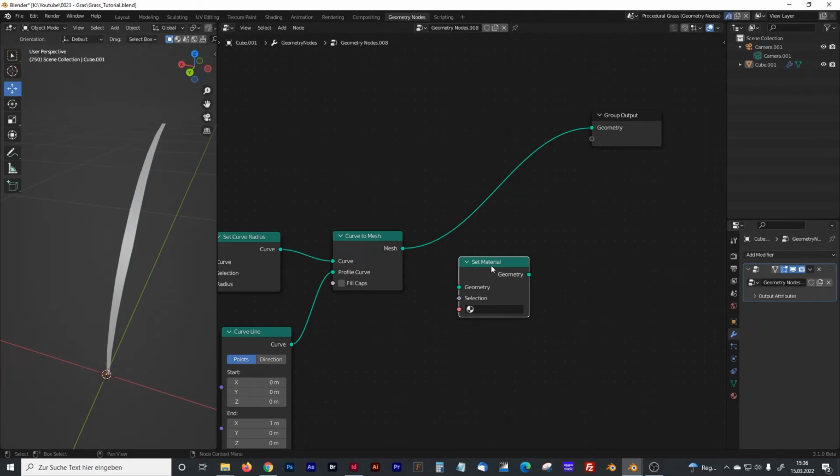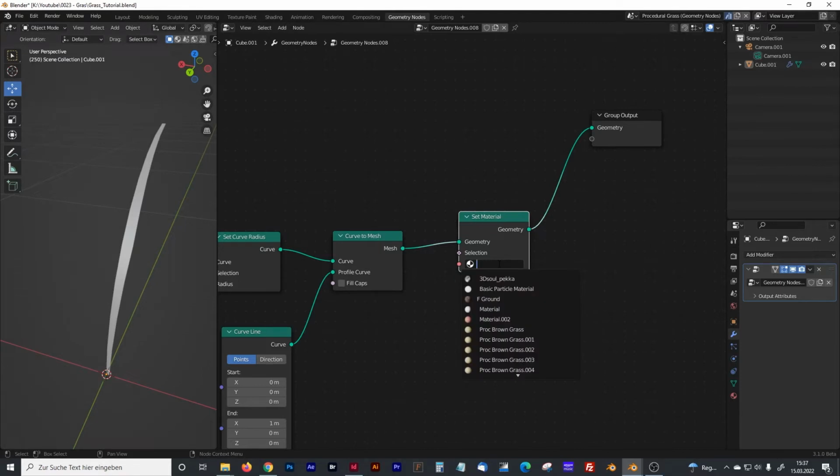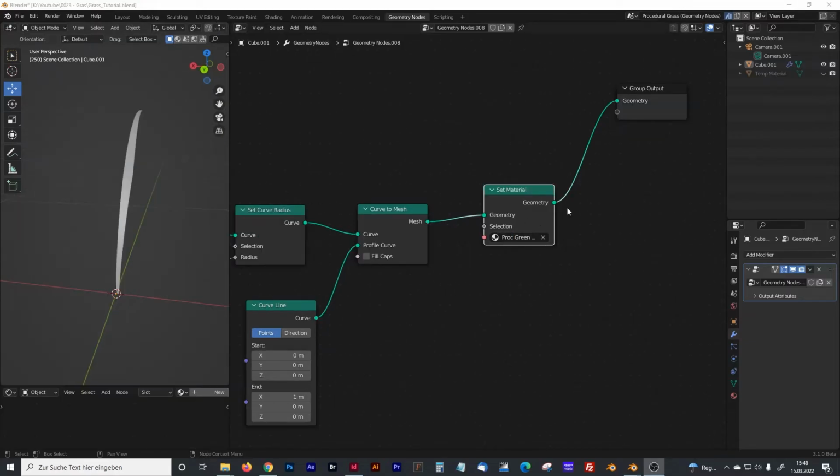The reason why I set the material here is because I want to assign the material to each single grass leaf and not to the whole bunch of grass leaves. That gives us a little bit more control. So of course I've already created some grass material. I called it Procedural Grass. So let's have a quick look at my material, Procedural Grass.